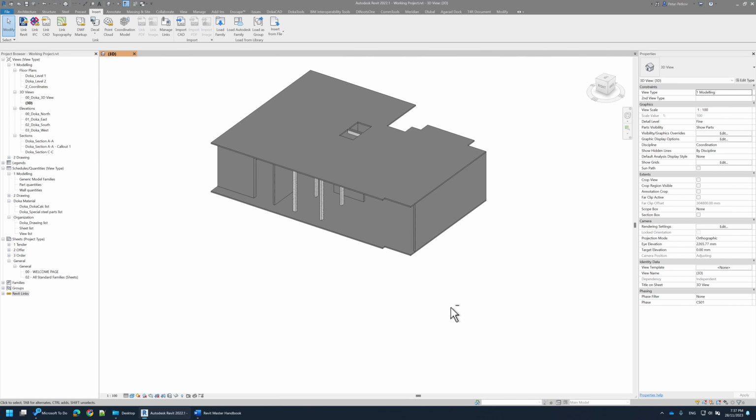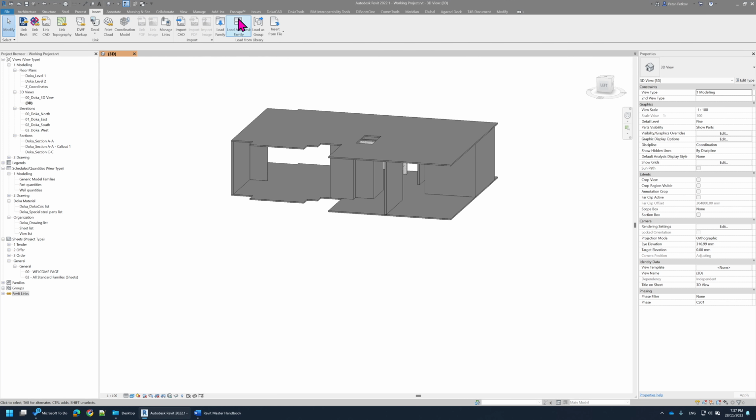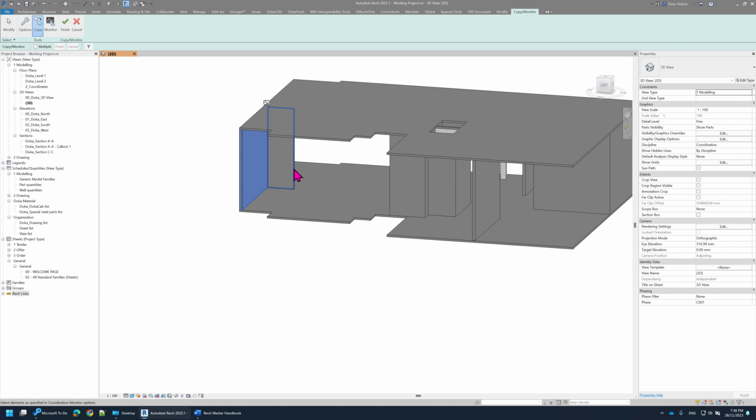So the first thing that we want to do is go to Collaborate, and in Collaborate there is this CopyMonitor functionality. When we click on it, we can say we want to use a link because we have a linked drawing project. So we just click on the link, and these additional buttons are going to open. So what we want to do is copy certain parts of the project. We can click on the Copy button, and then we can start selecting one by one the components that we want to put in our project.